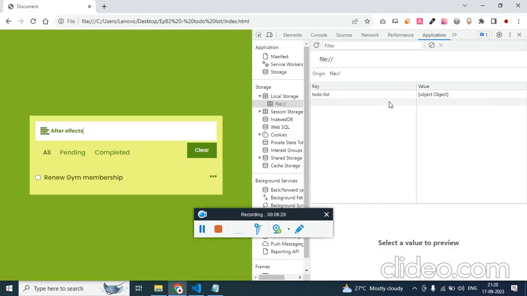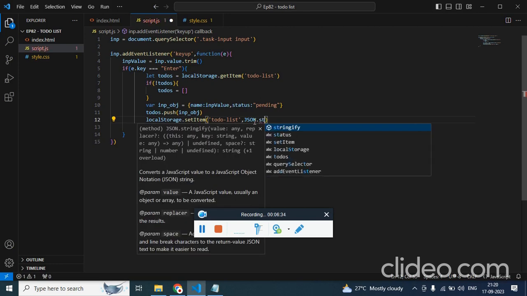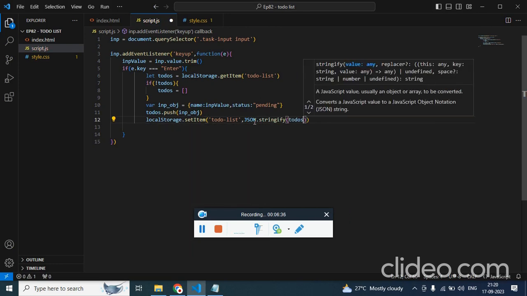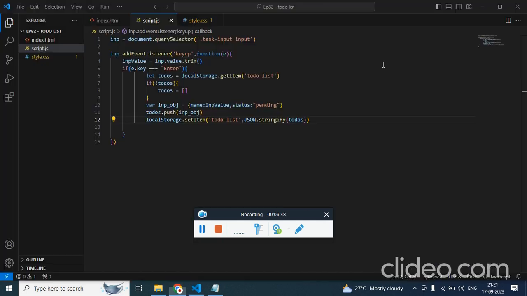But as I said, it won't accept the array, so we need to convert it to a string. So JSON.stringify. Now if I type something, click enter, there seems to be an error. todos.push is not a function.